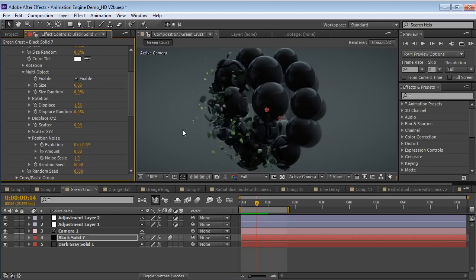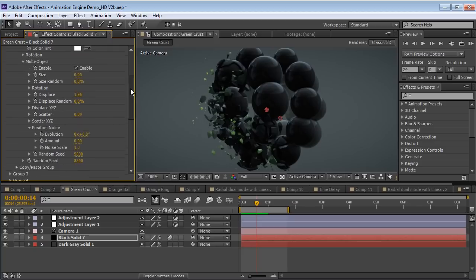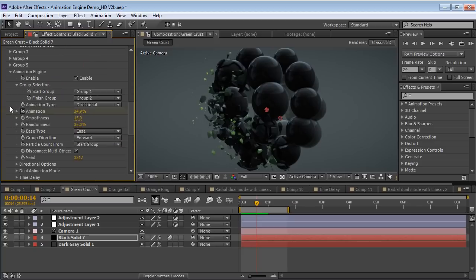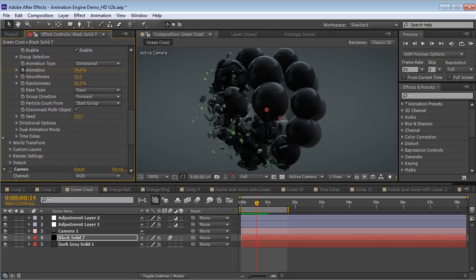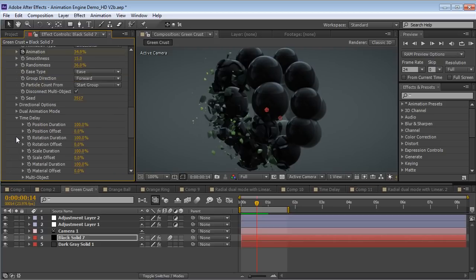Now, I'm noticing a problem. I'm not seeing that bright green anymore, and I really like that. So how can I make my material blend a little bit sooner? Well, what we can do is go to the animation engine. Now, there's not enough time to really get into this, but we have this time delay.